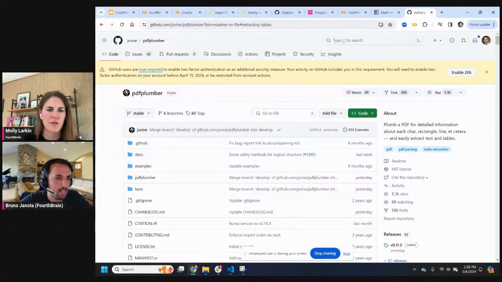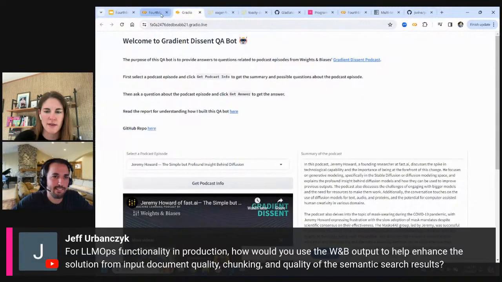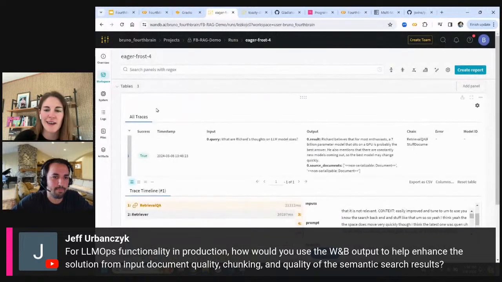Great. Those are two really great resources. There's one other question that I think we should get to because I think it's important, from Jeff. For LLM ops functionality in production, how do you use the Weights and Biases output to help enhance the solution from these different perspectives? Yeah, so there's different ways to do this.